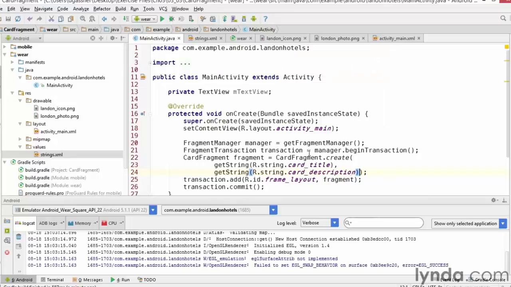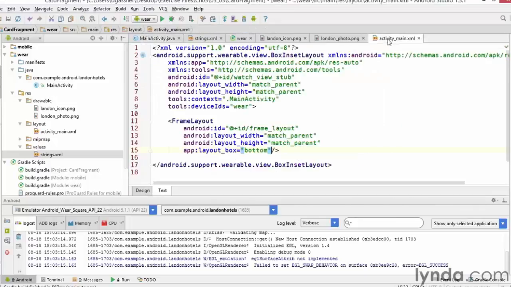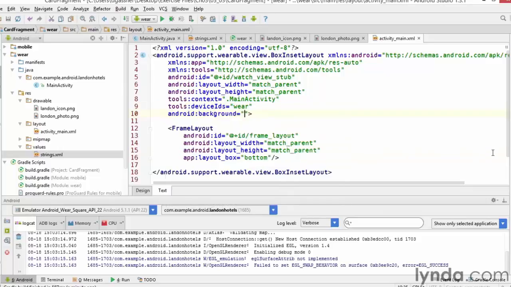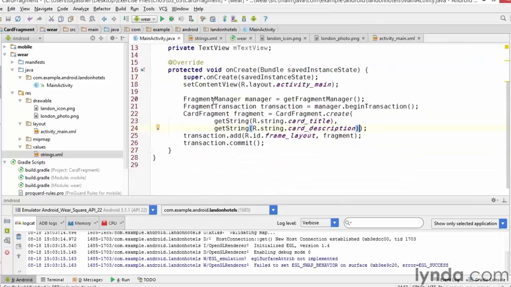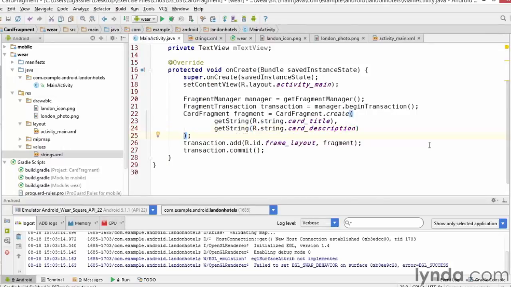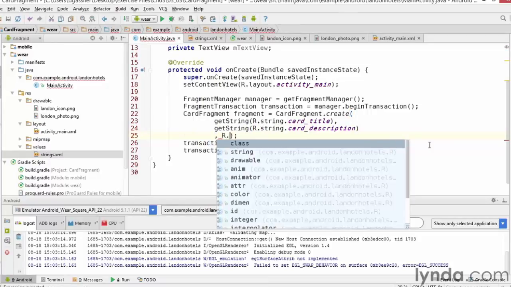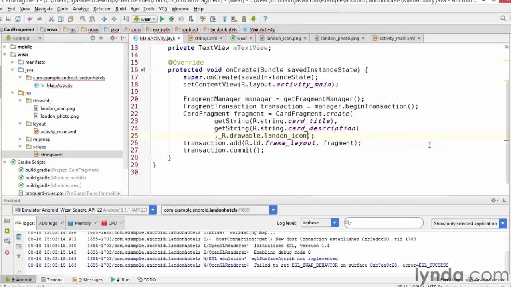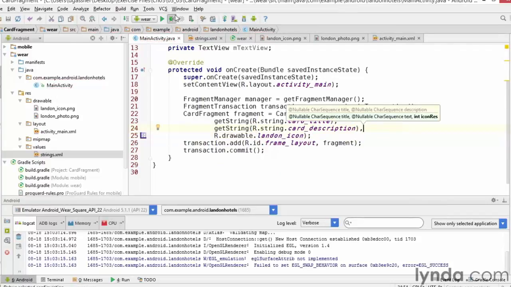Now, I'll go back to my code and I'll add a couple of features. I'll go back to the activity layout, and I'm going to add a background attribute. That's android:background, and I'll use the photo that I included in my resources, drawable London photo. I'll also go back to the main activity, and I'll add the icon that I included in my drawable resources. That's passed in as a third argument to the create method, with R.drawable.london_icon. I'll clean up this code a bit, and now I'm ready to test again.